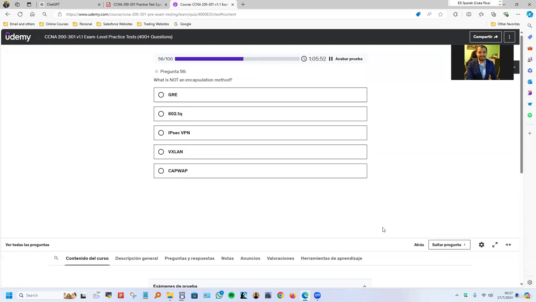What is not an encapsulation method? IPsec VPN. Looks like that to me. I will validate this one.